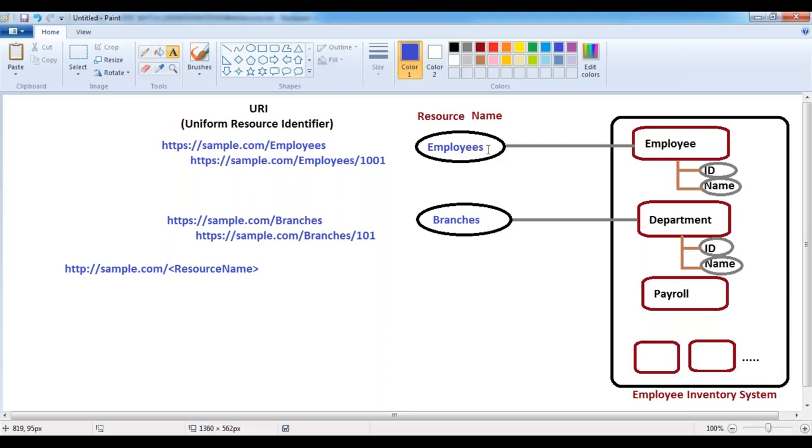People will be accessing the employee data by using the name employees, but what is the internal table name? They don't know what exactly the table name is, they just know the resource name over here. And they would like to access the department's data; for that they use the resource name branches, but the internal table name is Department. So they don't know the actual table name, but they know only the resource name. With the help of this resource name only, they can access each and every resource.